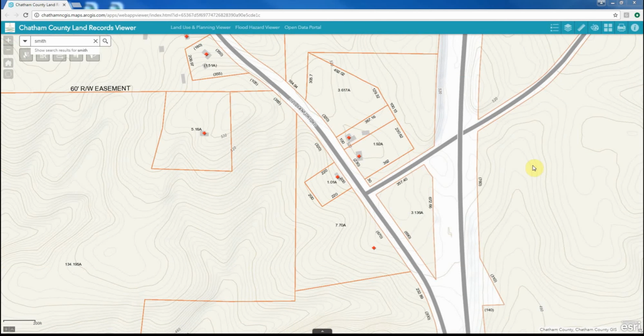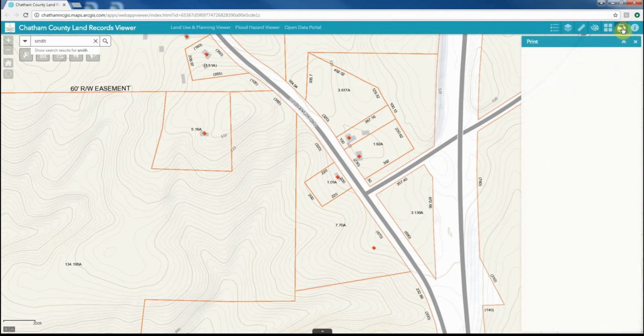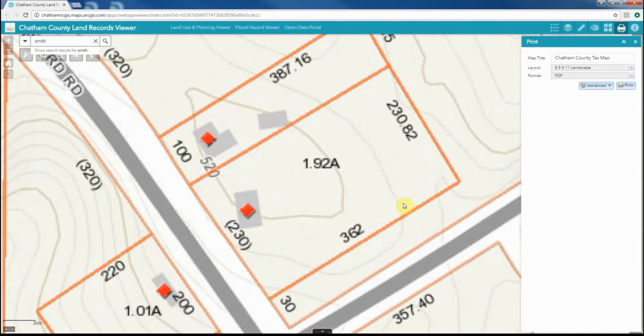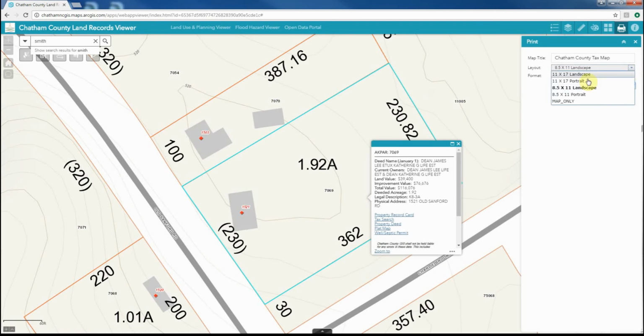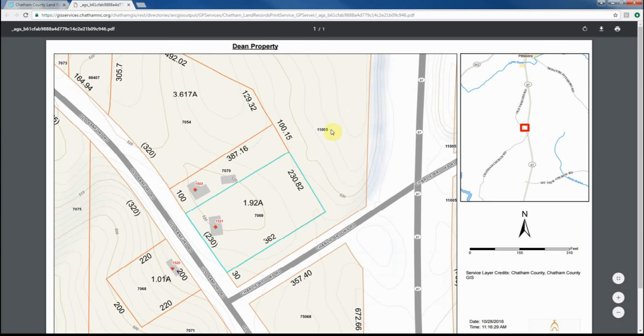Using the print widget, the user can select from different layout options and file types to create when printing a map. The print tool will print what is shown on the map at the time the print tool is activated. There are different scale options under the Advanced tab within the print widget. I'll now demonstrate what it looks like to use the print widget. Once the print has finished, you can open that in a separate window, save it to a PDF, or print.